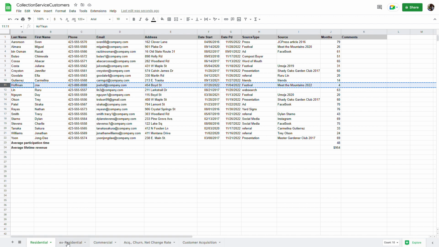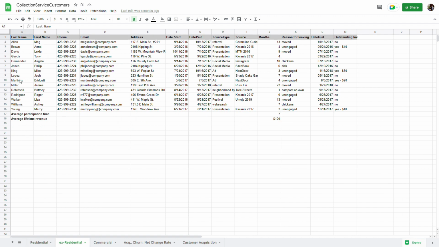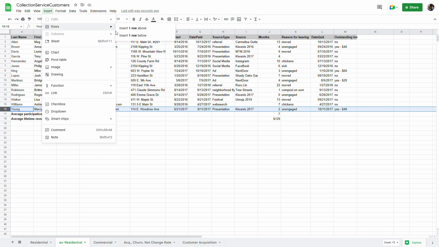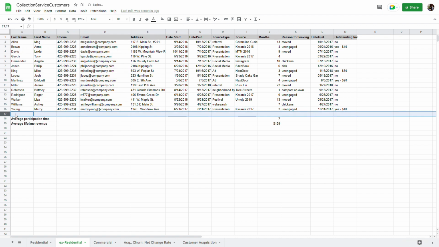I come over to this worksheet, and I may or may not have this in alphabetical order. Let's say I don't. I'm just putting people in as they move or quit. So I insert a row, and now I insert my information, right? Okay, now this spreadsheet, pretty much the same.